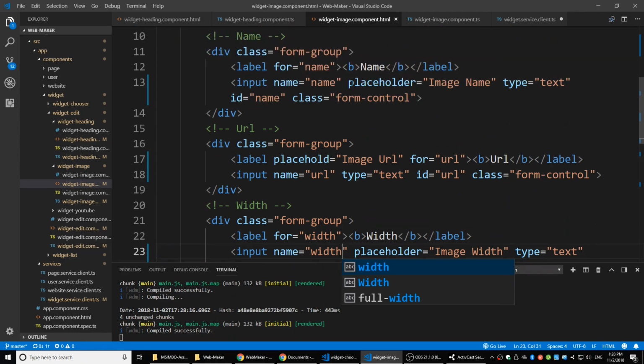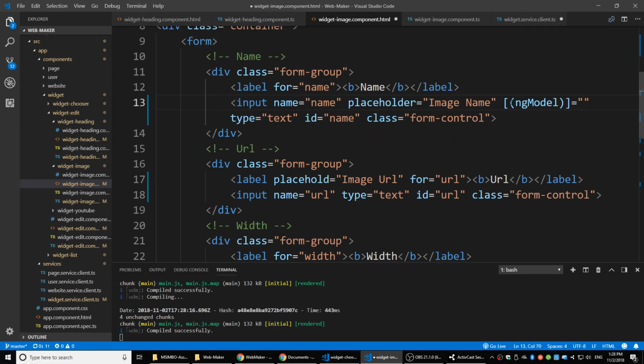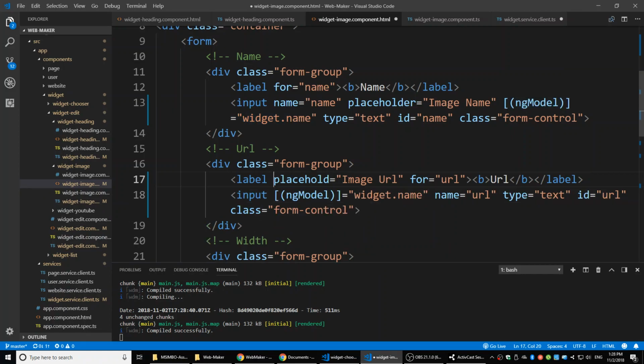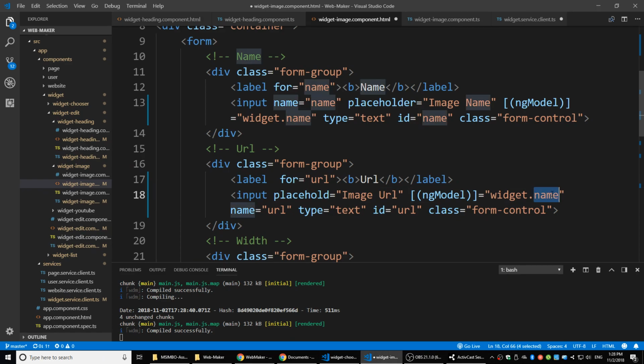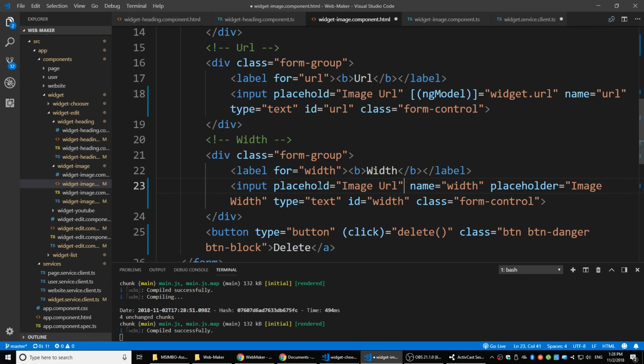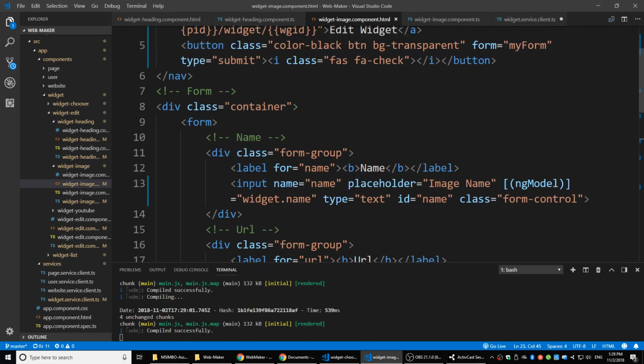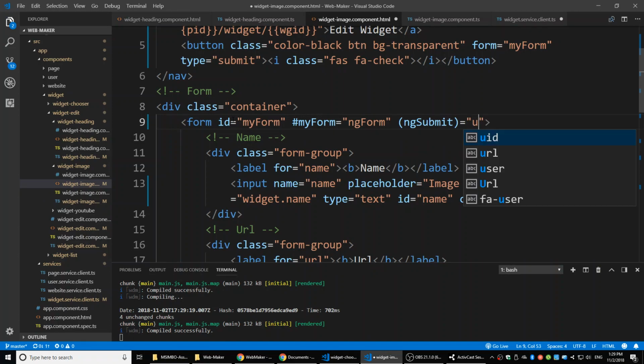After that, we are going to do ngModel. This is, by the way, the name widget, the name. Let's copy that. This is bound to the placeholder, it should be inside here, not the label. ngModel bound with URL, and the width is bound with, let's copy, the wrong one. Let's copy that. Bind with the width, right? And one last thing, for the form, we're going to have the ID, myForm, and myForm is equal to ngForm, and ngSubmit is going to call the update function.